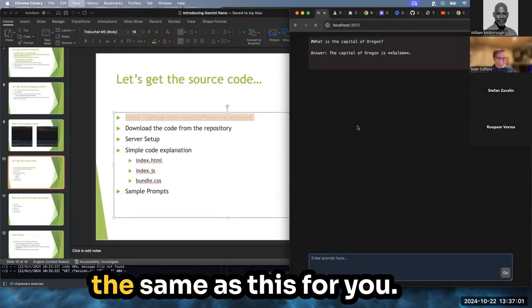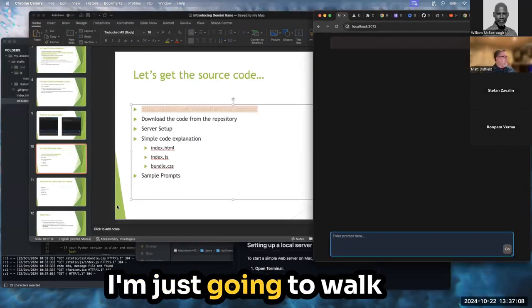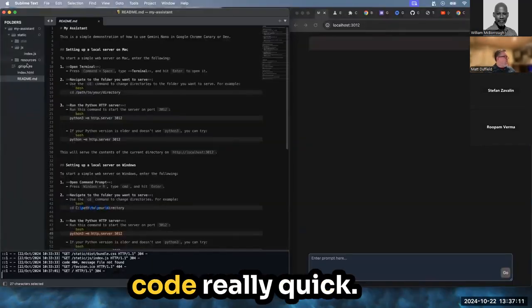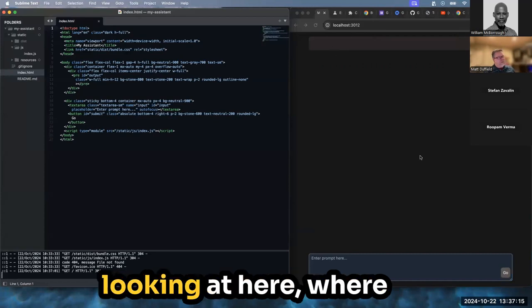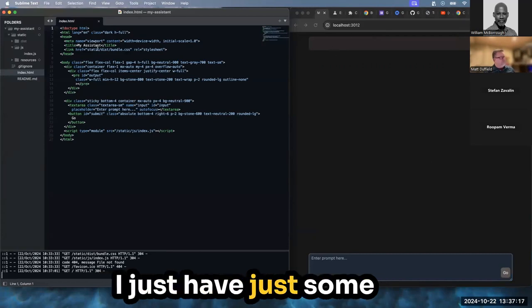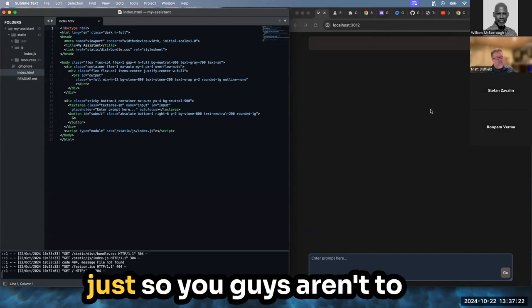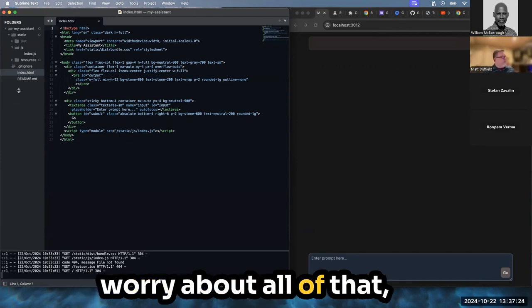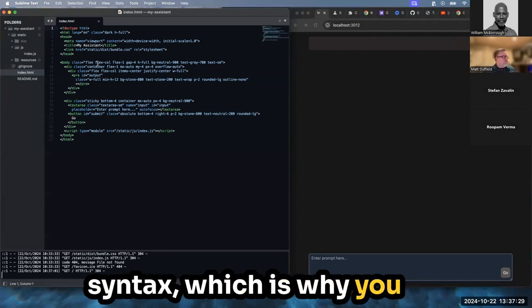And it should look exactly the same as this for you. As you're getting that set up, I'm just going to walk through some of the code really quick. This is all it takes to do this page that we're looking at here, where I just have some HTML referencing just a single bundle of CSS, just so you guys don't have to worry about all of that. And then I'm using the Tailwind syntax, which is why you see all these classes.